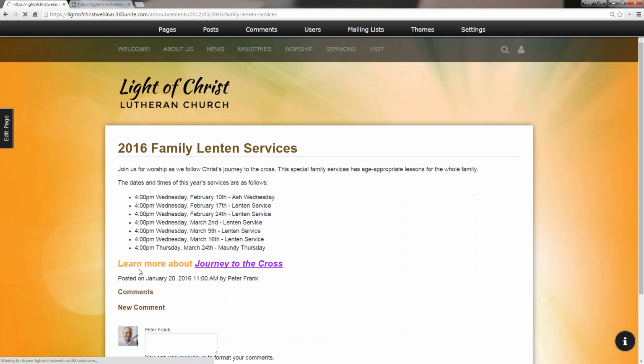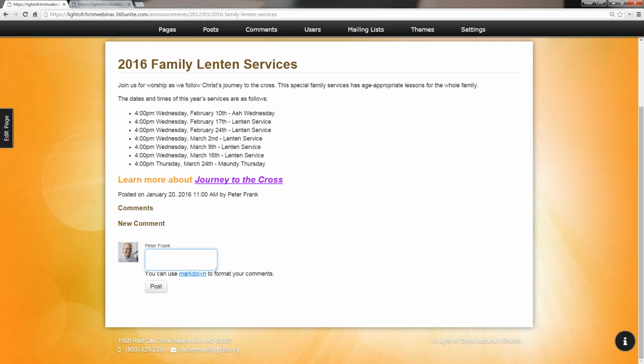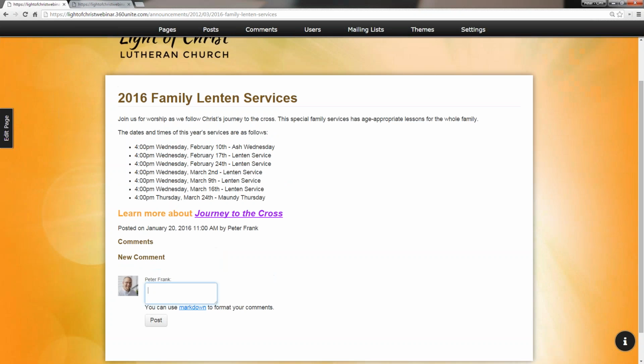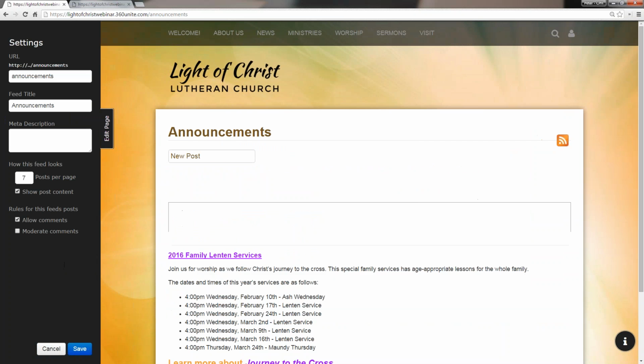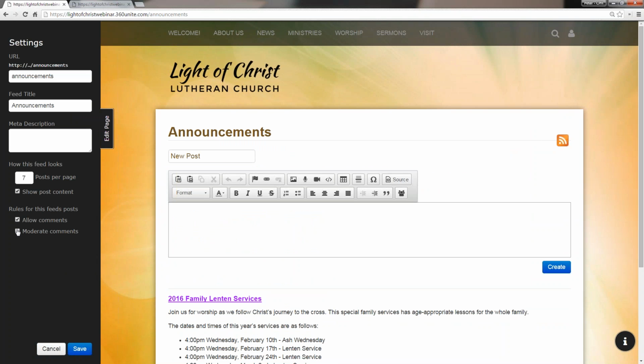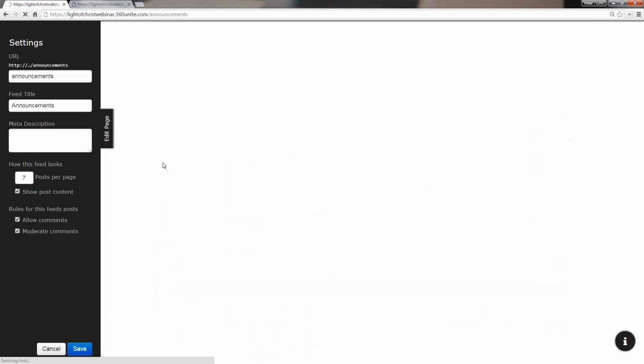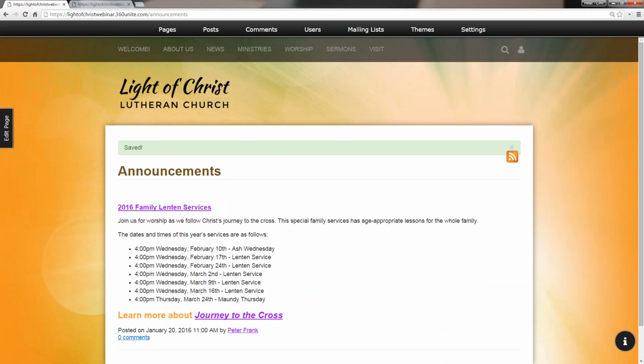On this post, you can also go in and comment. And on your feed itself, let me go back a second. We'll go here to announcements. On the feed itself, you can choose whether or not you want to allow comments, and if you do, if you want to moderate comments. And it's just like any other blog where you can go and have people submit their feedback, and if you're careful, you would moderate it, and that way you don't have anybody posting spam on there. You can save that.